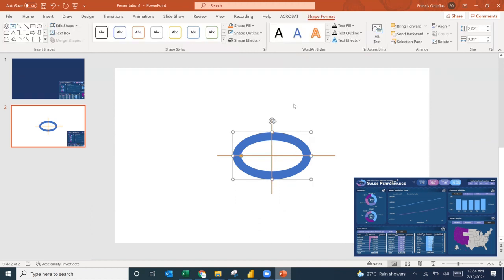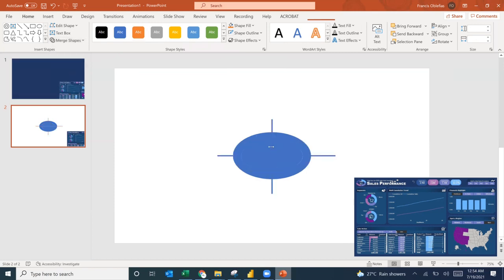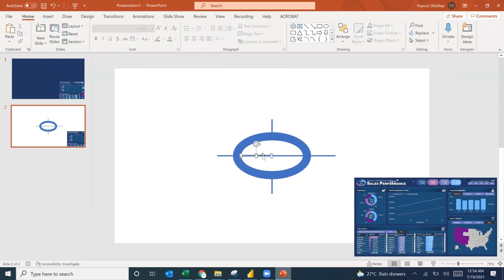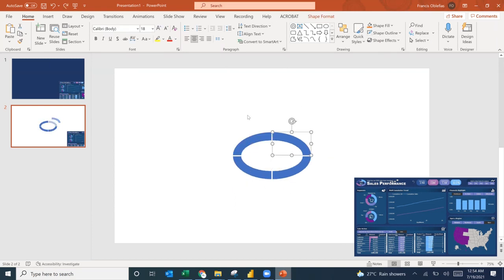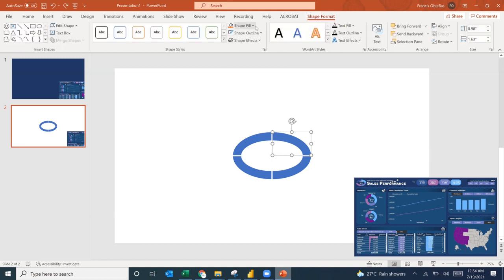Then we'll use the merge shape feature for separating each element. We'll use the fragment option. After that, we'll delete all the unnecessary details. Now we have separated shapes from the donut chart that we created. The reason for that is so we can have a different fill color for each segment.